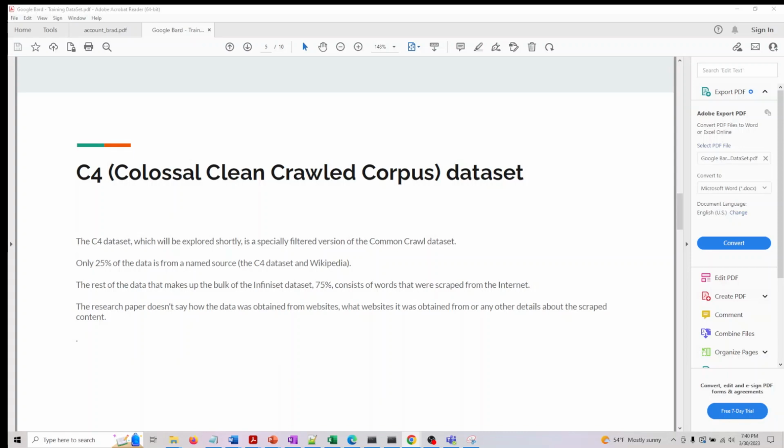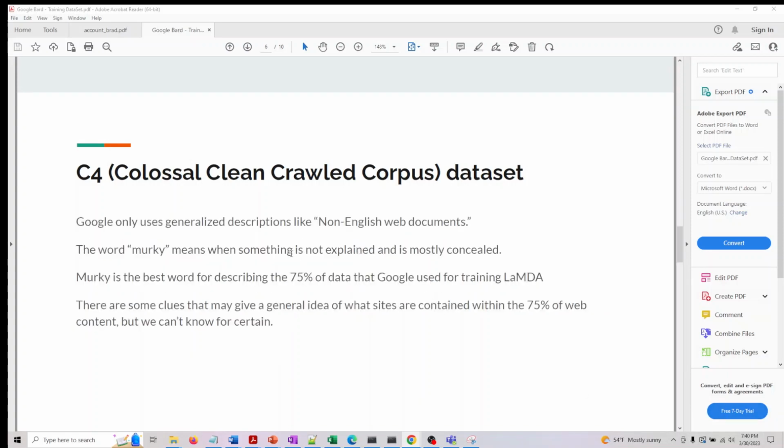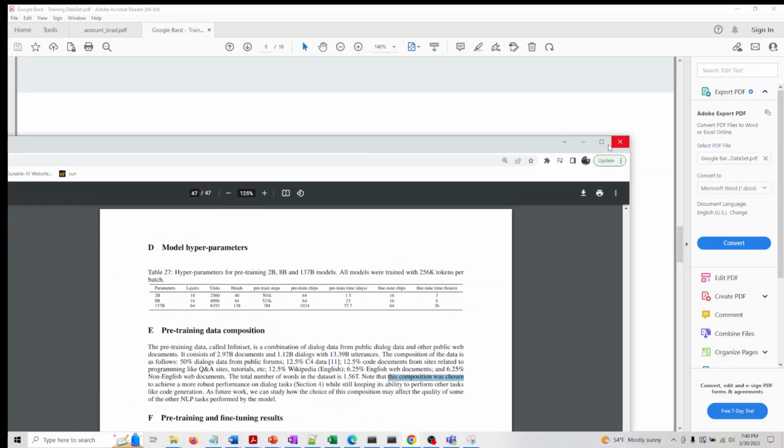So C4 is developed from Common Crawl. The raw Common Crawl data is cleaned by removing things like thin content, obscene words, navigational menus, and duplicates in order to limit the dataset to main content. The main point of filtering is to remove unnecessary data and retain the examples of natural English. So having said that, I'm also going back to this paper here to show you that.